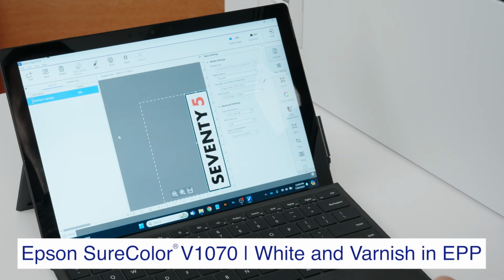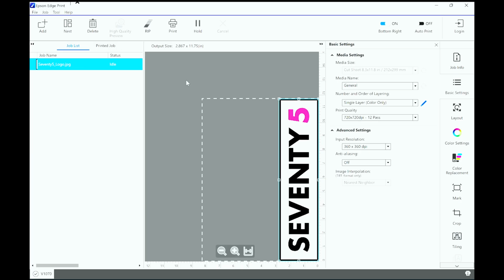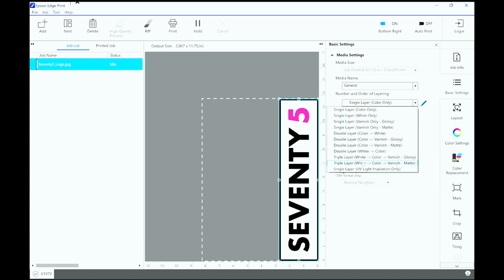In this video, I'm going to show you how to create a white and a varnish layer in Epson EdgePrint. I've already preloaded a print file here. We're going to click on basic settings on the right side, and under number and order of layering, we are going to select triple layer, white color varnish, glossy, or white color varnish matte. I'm going to select glossy.